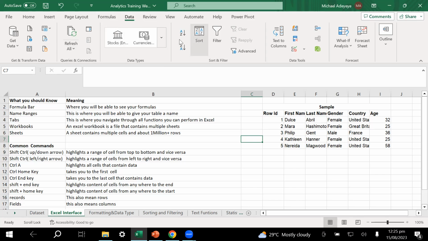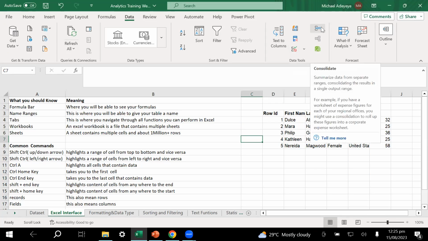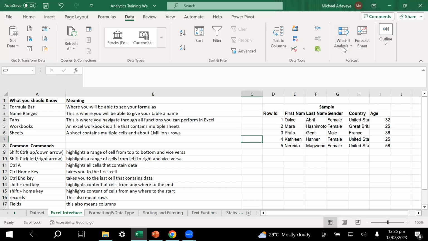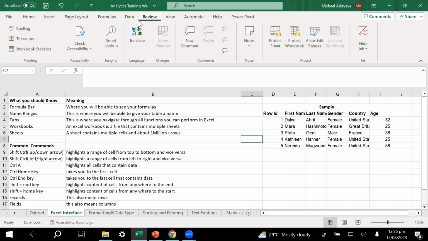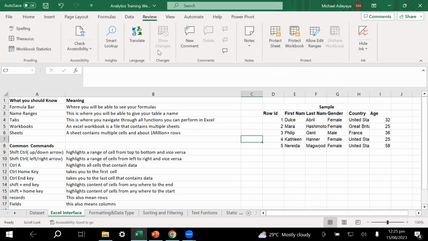Under data, please note all these things so that you know where to go. Under data is where you see sort, you see filter, you see text to columns, you see how you can remove duplicates, how you can also flash fill, how you can perform data validation, and some other what-if analysis. And then under review, you're able to spell check, you're able to protect your sheets, to protect your workbook and the rest, right?